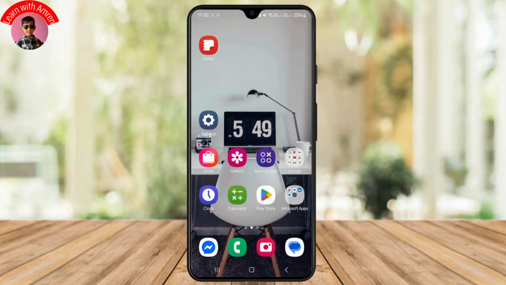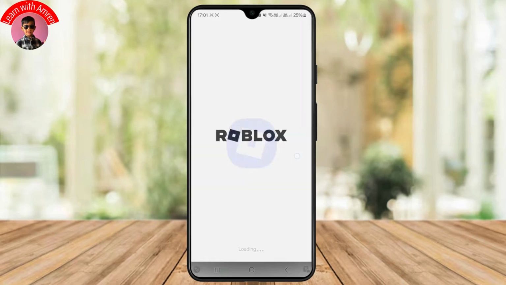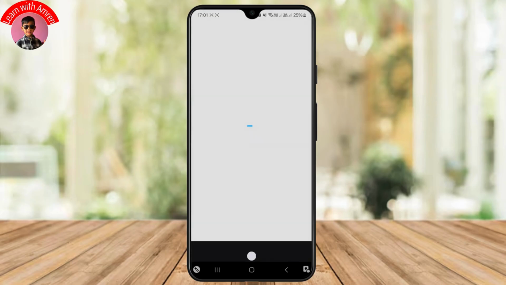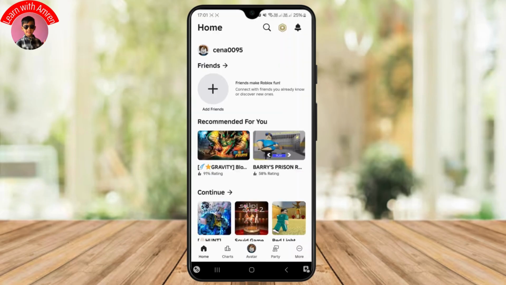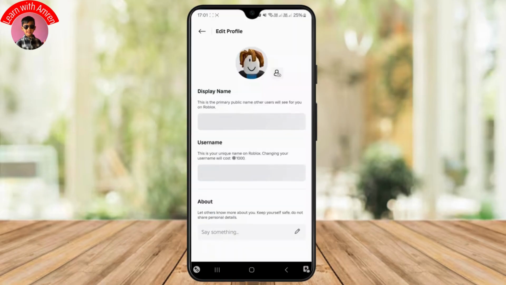In this quick tutorial I'll be showing you how to change your username on Roblox. So first thing, just head over to your Roblox application, and once you're inside here, make sure you have already logged into your account. And to change your Roblox username, just tap on this user icon or user account username. Just tap on this and simply select this user edit profile.